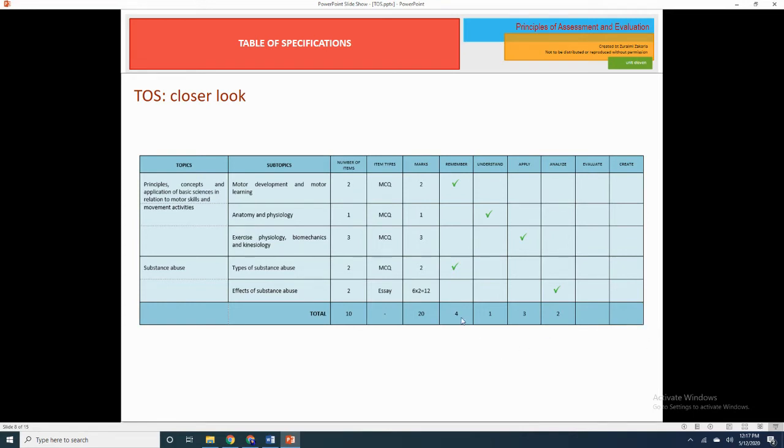So how come I have 4 here when I only have 2 ticks? This is because this number represents the number of items for each level of thinking. So we have 2 MCQs from the first subtopic, and we also have 2 MCQs from this particular subtopic, so we have 4. Hence, it allows us to look at whether we have planned questions that tap into all the various levels of cognitive processes. Okay, so basically that's what TOS is about.